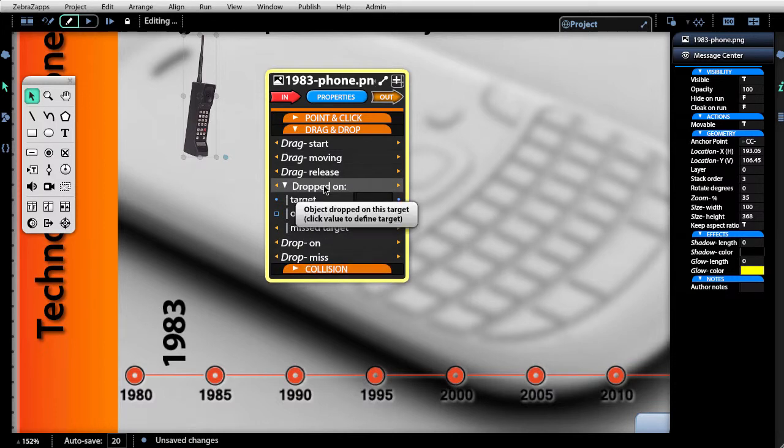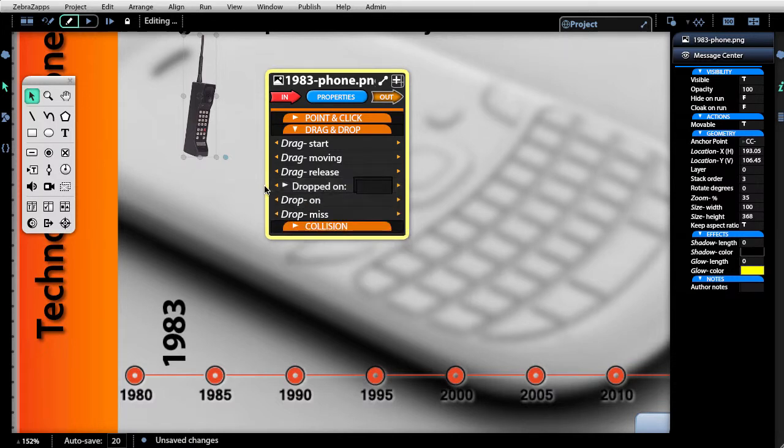Dropped on, this is specific to a target. So dropped on fires when you hit a very specific target, and here we can define that. Dropped on would fire if it was dropped on any of the targets, and drop missed would fire if it misses all of the targets. And we're going to use drop missed and dropped on.